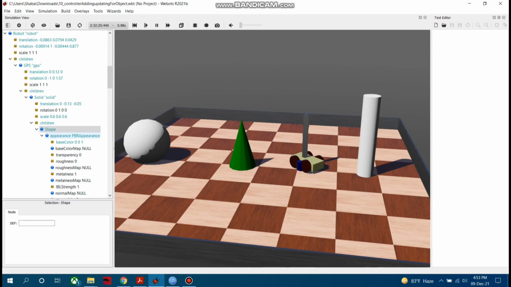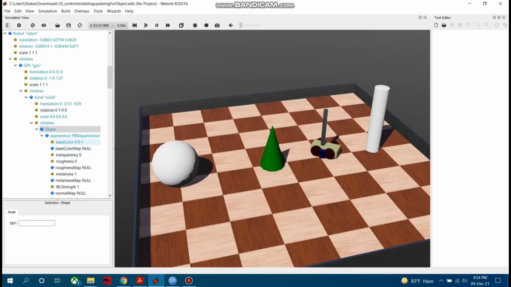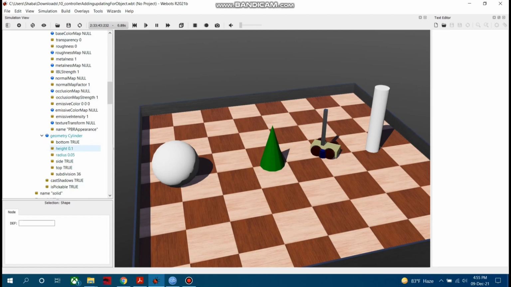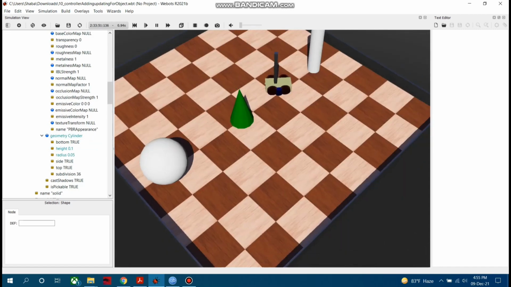As we move down, solid has two children, one shape and one geometry cylinder. Shape is a visual object that includes both an appearance and the geometrical shape. It can be used in a bounding object, in which case only the geometry field is taken into account. Now, geometry cylinder. The node specifies a cylinder centered at 0, 0, 0 in the local coordinate system with a central axis oriented along the local y-axis.